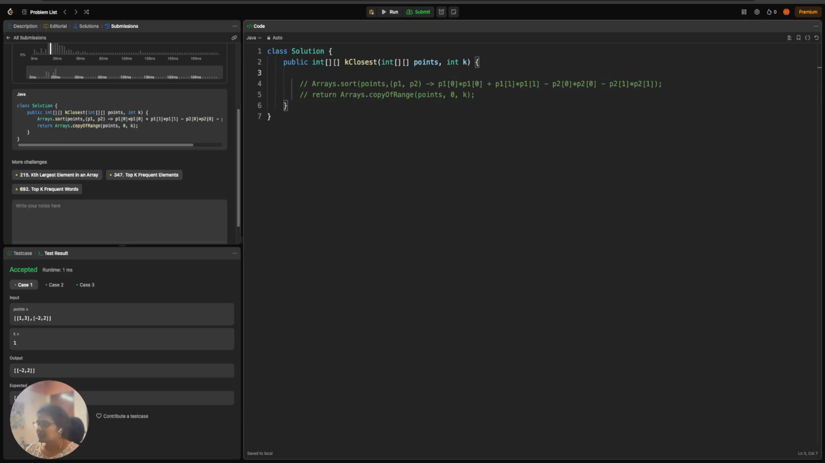The priority queue is of type integer array because we have 2 points, right? PQ, the priority queue, is equal to new PriorityQueue. So this will be a max heap. And for the priority queue, what is the priority condition?